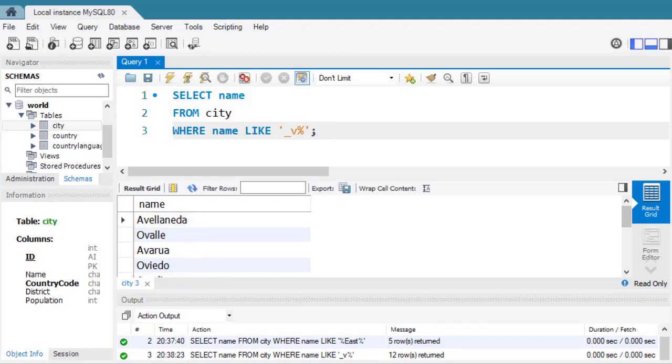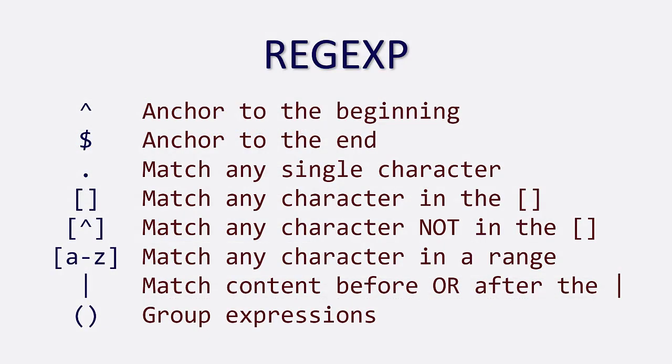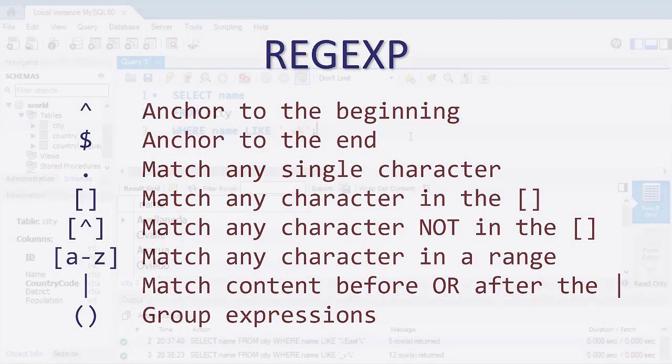Using the LIKE keyword is great for writing queries that search for simple patterns. But for more complicated pattern searches, SQL provides the ability to use a technique called regular expressions. SQL implements regular expressions through the keyword REGEXP. A regular expression can use any of these symbols or any combination of them to match just about any pattern you can imagine. I'll demonstrate example queries that use each of these symbols to perform different types of pattern searches.